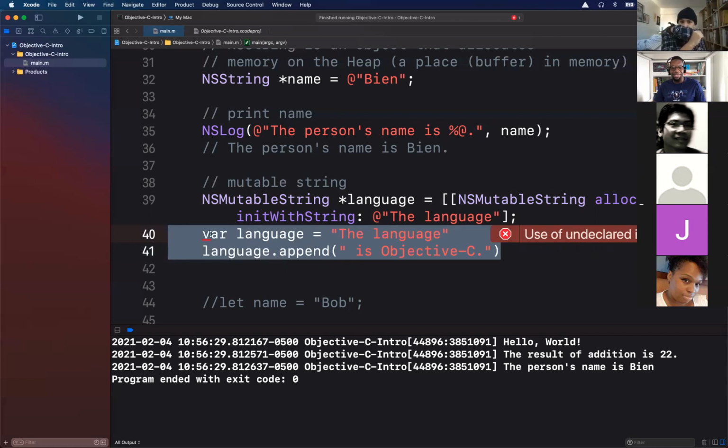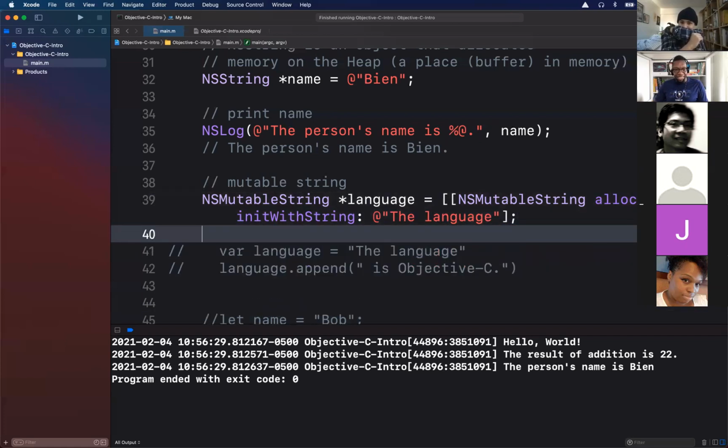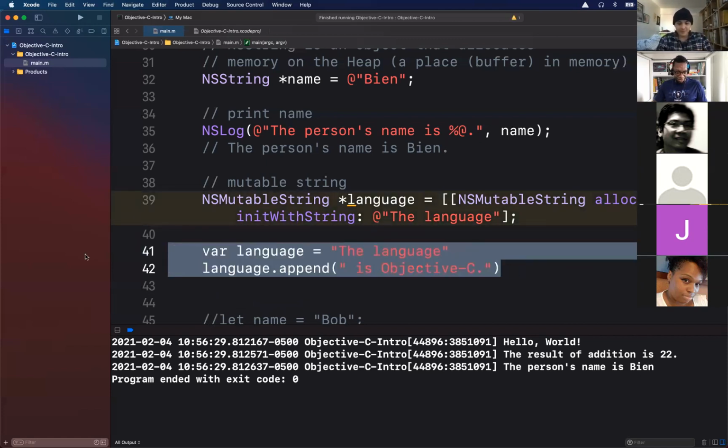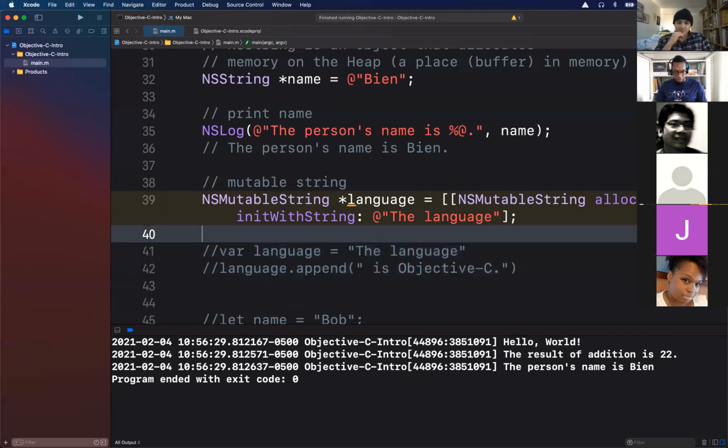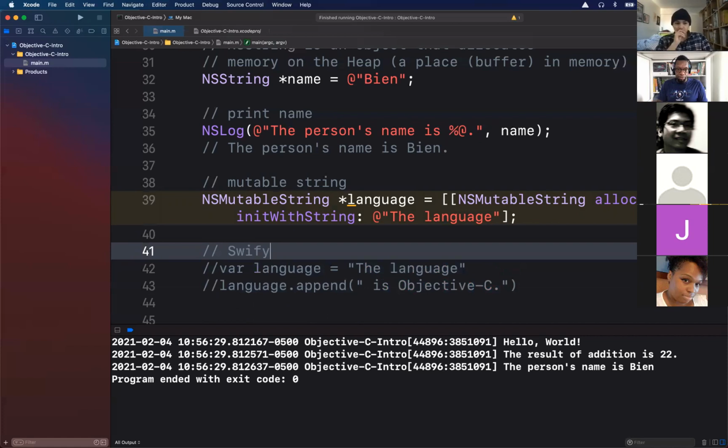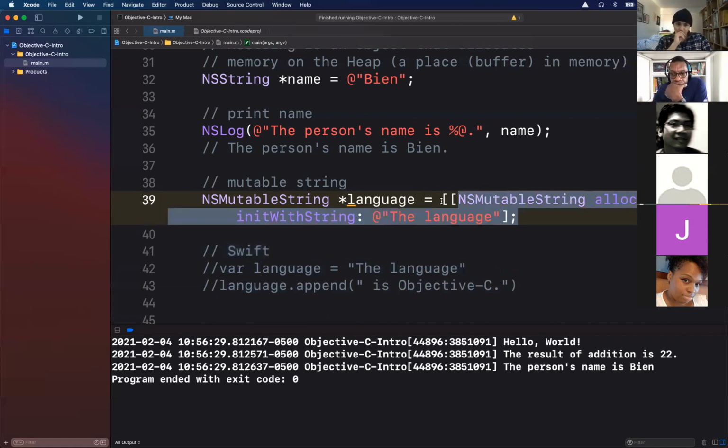All right, cool. Oh, well, I like line 40. The only thing I don't understand is we have square brackets. We have NS, line 39, NSMutableString alloc within square brackets, space initWithString. So normally when you have something, space something.